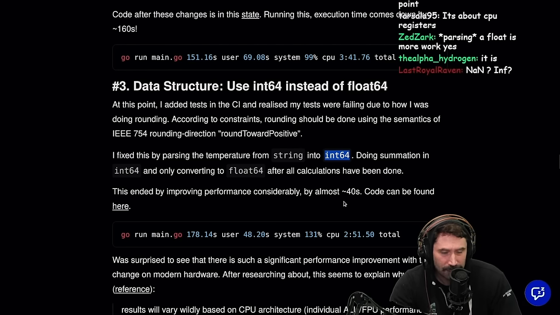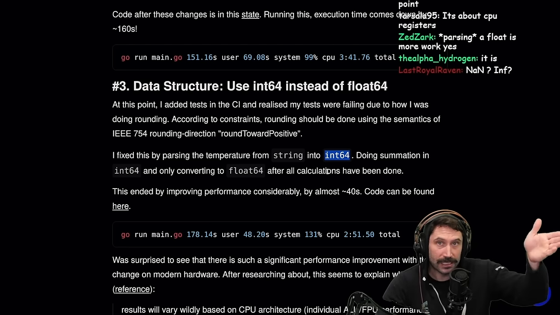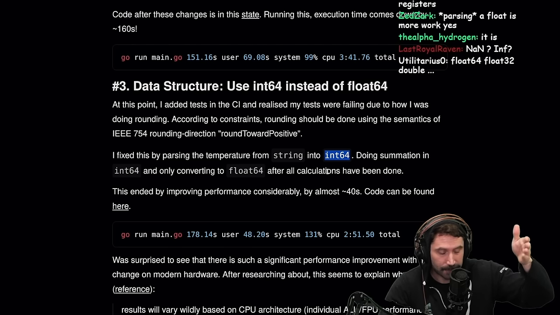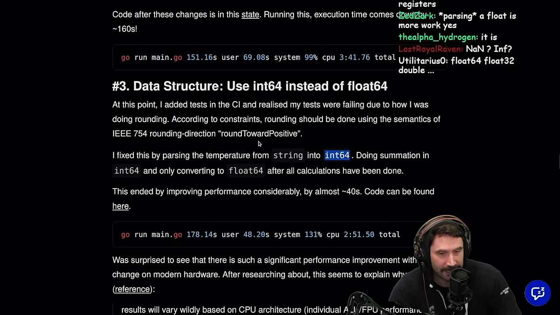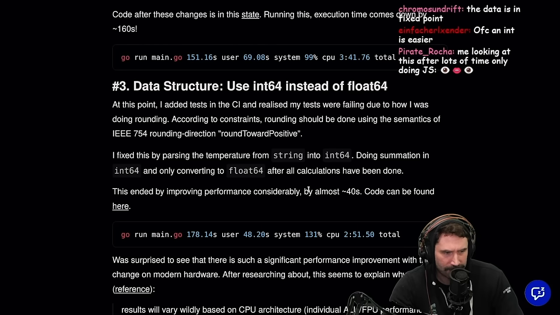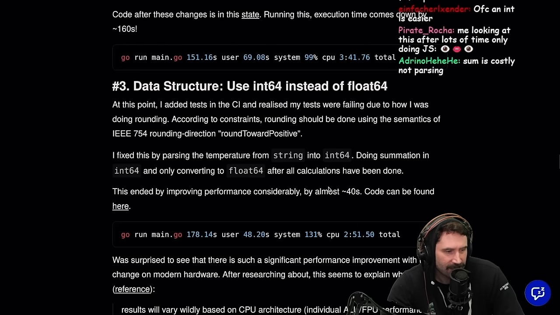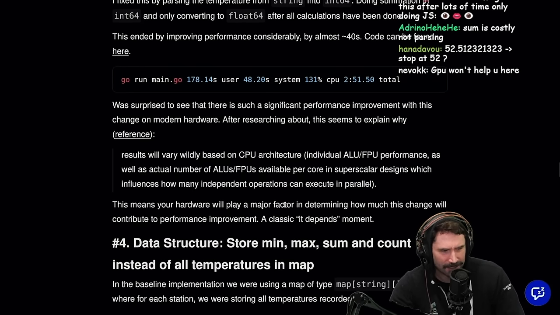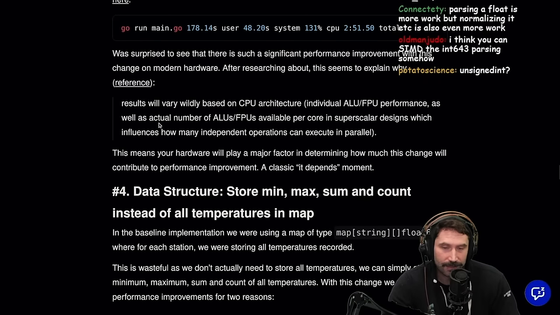Yes, I assume, because an int is just literally a specific character range with a minus sign, right? Floats have more. The data is fixed point, yes. But I'm just saying an int is, but I can't imagine it's that much. Anyways, I don't get it.